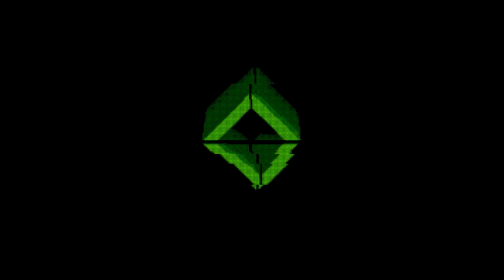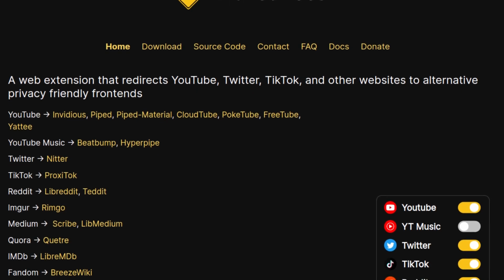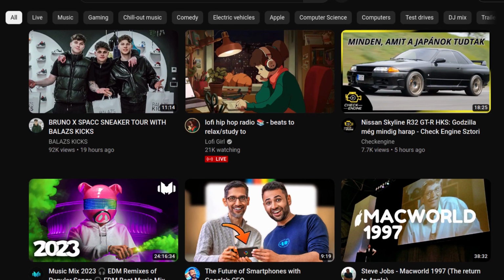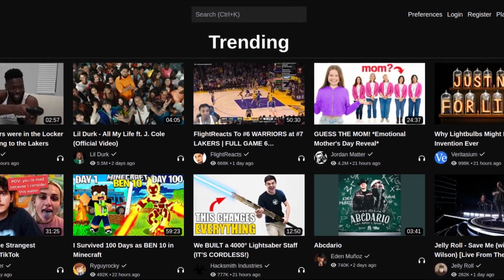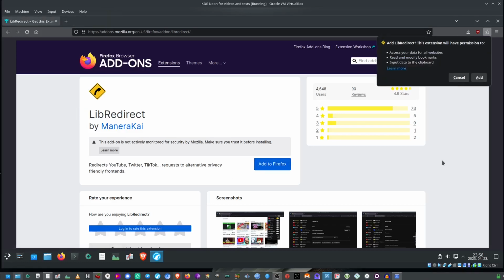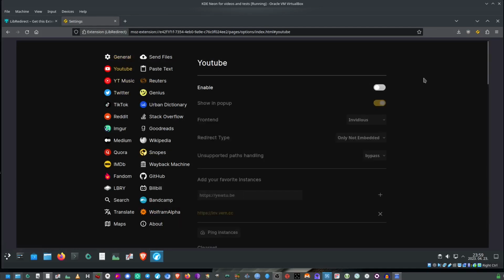For the web surfing, we will also be using another extension called LibRedirect. This extension automatically redirects privacy-infringing web apps to lightweight, privacy-friendly, community-hosted alternatives. We will install this extension from the Firefox add-on store. Let's begin by configuring it for YouTube.